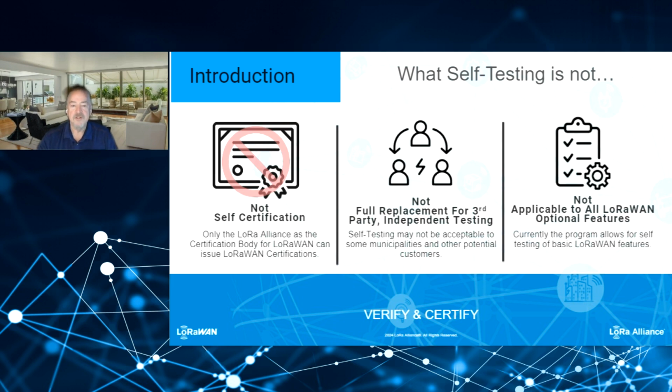So let's start with what isn't self-testing. Self-testing isn't a manufacturer certifying their own device. What it really is, there's a number of names I've heard people call it. I've heard people call it self-testing. I've heard people call it self-declaration. I've heard people call it self-certification. My personal preference is self-testing because it's really much more descriptive of what we're actually doing. And what it isn't is allowing members to certify their own devices. Only the LoRaWAN or LoRa Alliance can certify LoRaWAN devices.